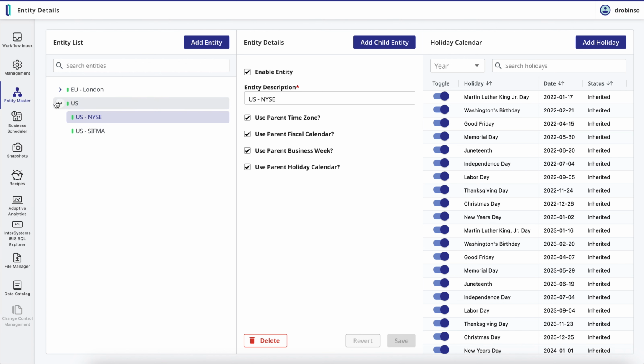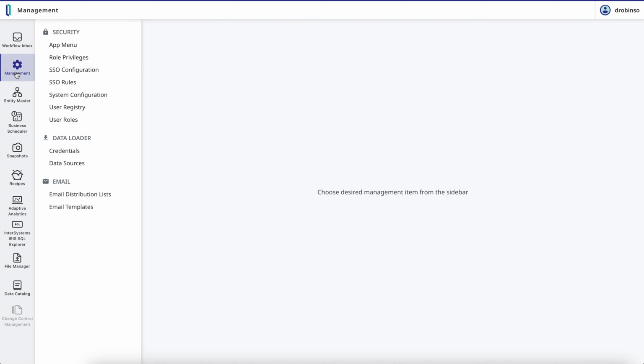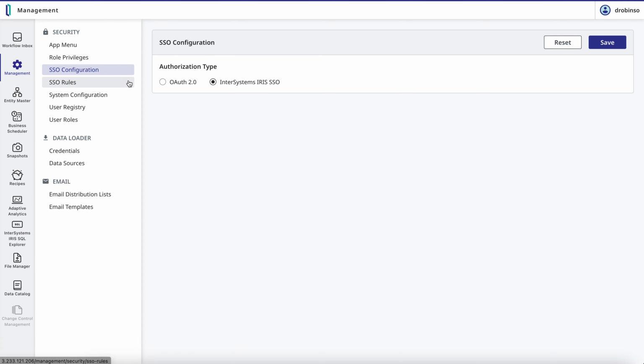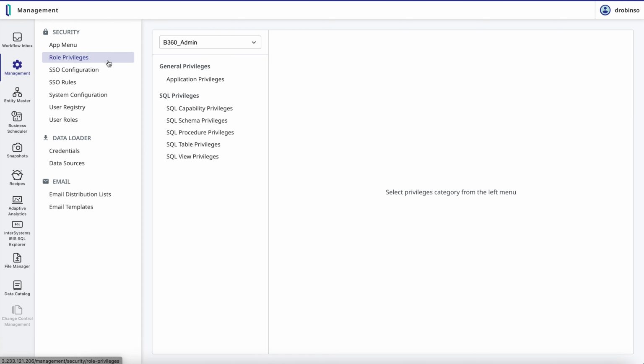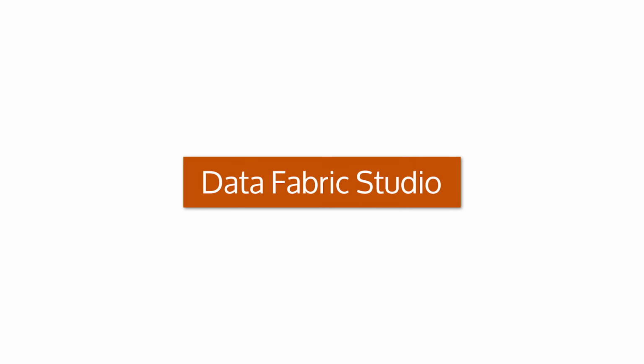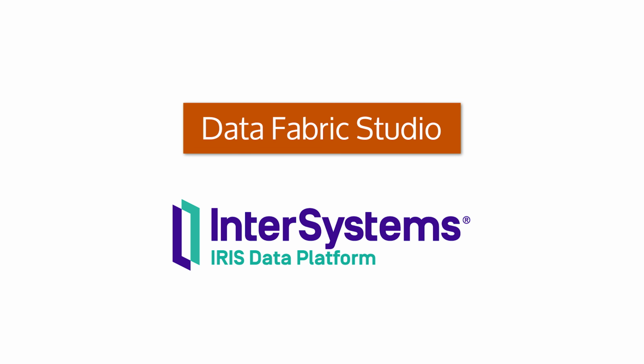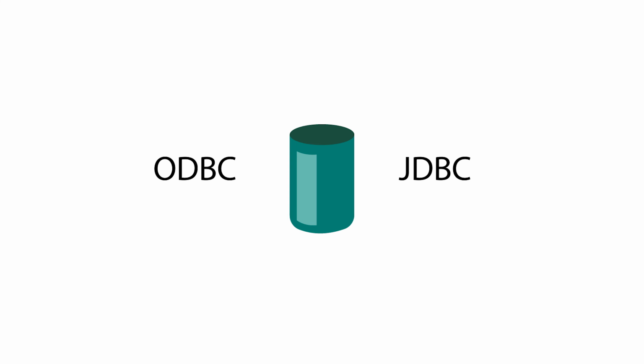In the Management tab, where we initially looked at data loading, you can find the administration areas for setting up user permissions, single sign-on configurations, and other settings. Because Data Fabric Studio is built on top of InterSystems IRIS, it is equipped with a robust backend that ensures your data is securely stored and managed. Once this data is in the solution, you can query it using the data tool of your choice by connecting via ODBC or JDBC. You can also query using the embedded SQL Explorer.